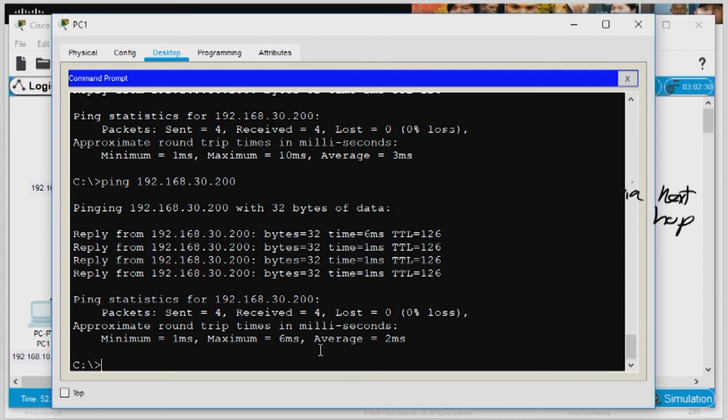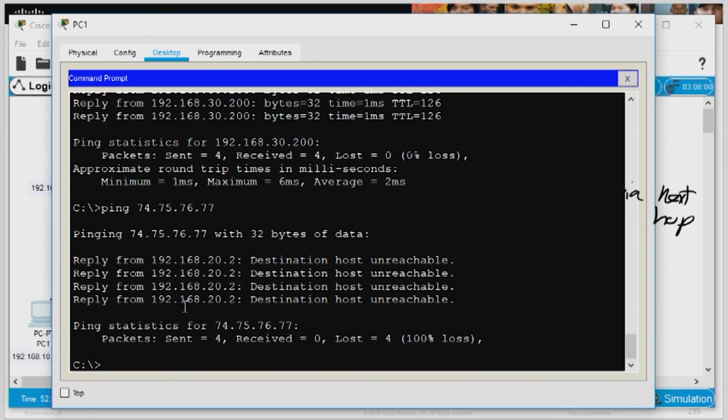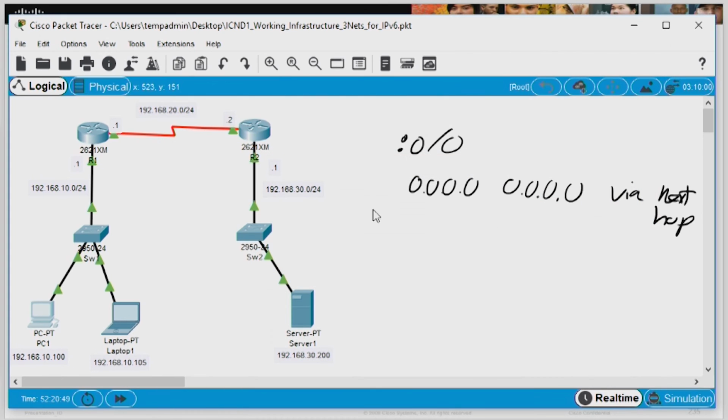What if I try to ping an address that doesn't exist in here? So if I ping 74, 75, 76, 77, I get my destination unreachable message, but where does it come from? 192.168.20.2. 192.168.20.2 is the R2 router. And that's exactly what happened.